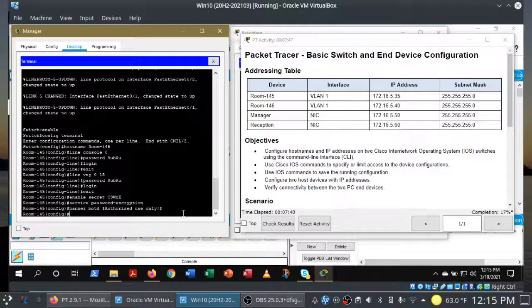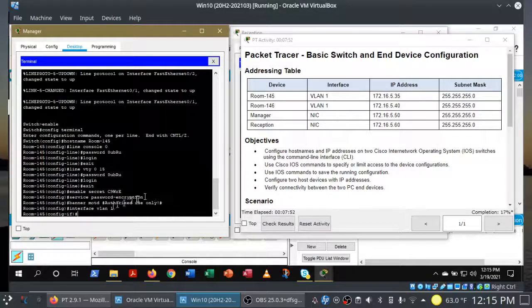All right, so here's how we do it. Interface VLAN 1. Notice that we've changed modes. Another thing too, pay attention to where you are. Don't just blindly enter in commands or use some kind of cheat sheet without looking to see where you are here.